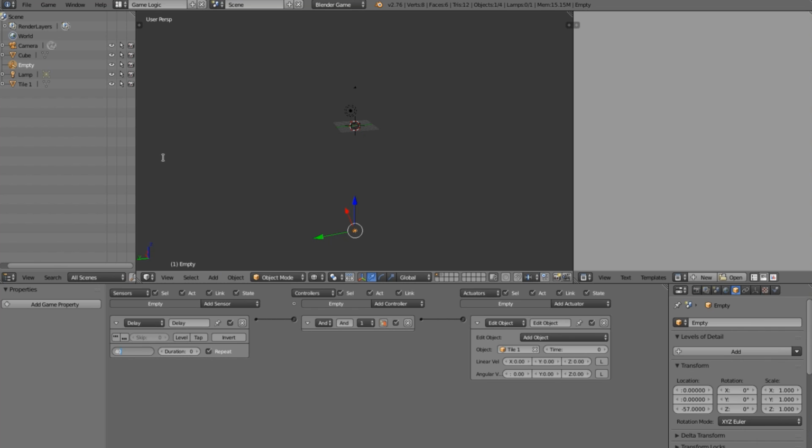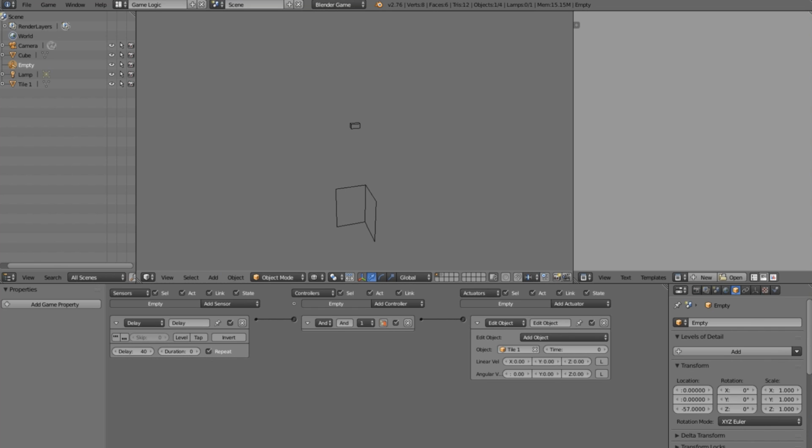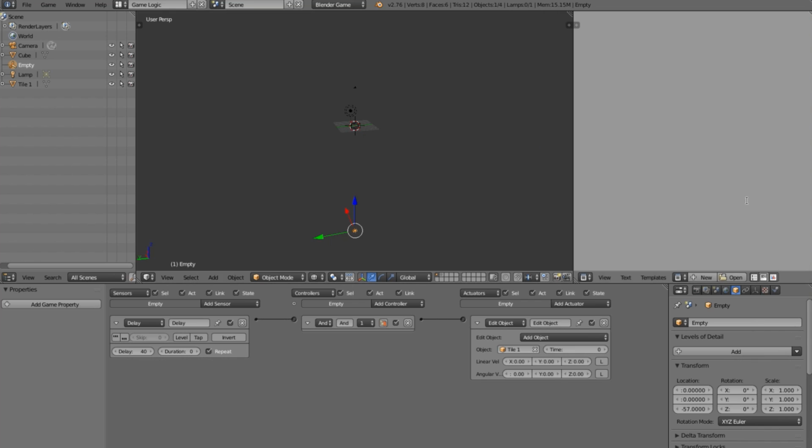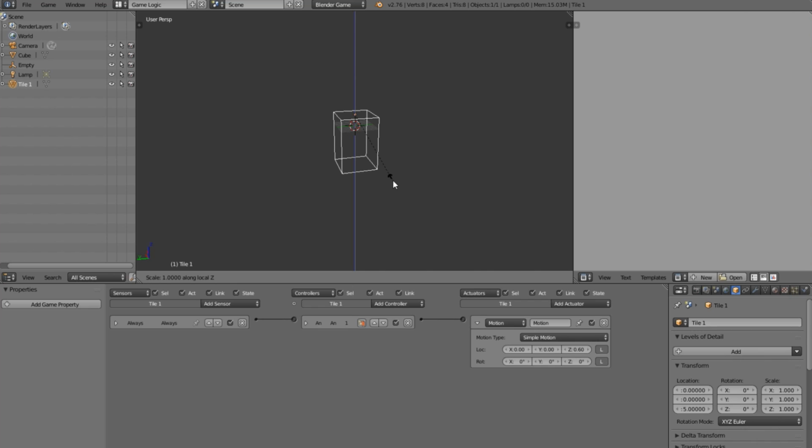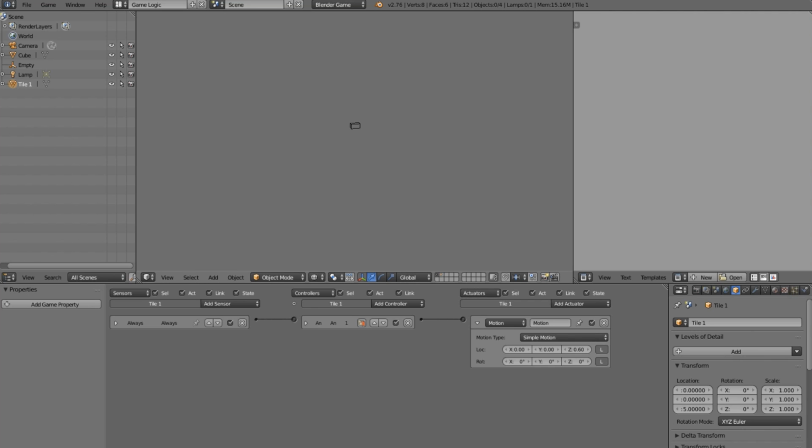Alright, no, let's try 40. This is kind of just a testing around game. And one thing to note, what you can go ahead and do is if this doesn't suit you as well, you can just scale this down a little bit. Apply scale. And press play.